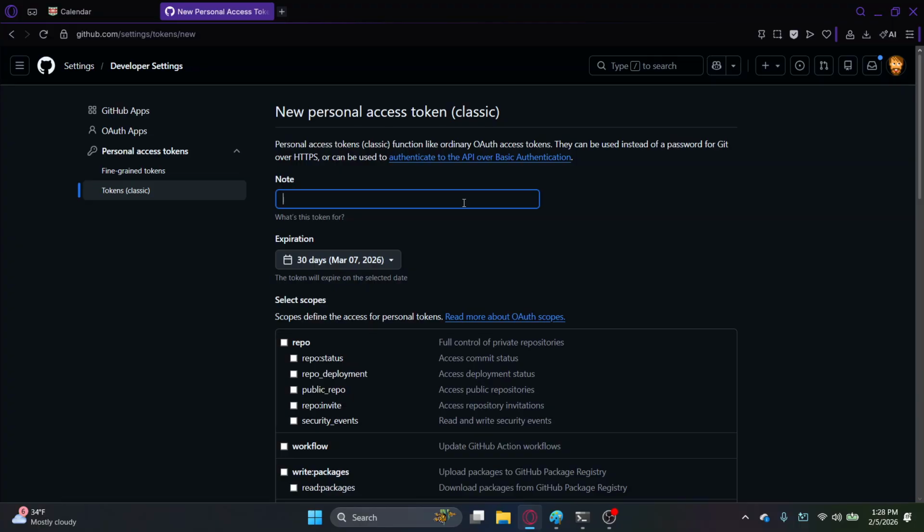So in the note, I usually say where I plan to use this personal access token. This is my new laptop command line, right? That's where I plan to use this personal access token, is on the command line of my brand new laptop.